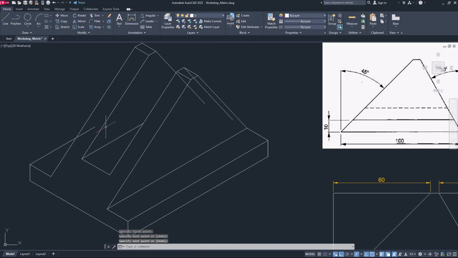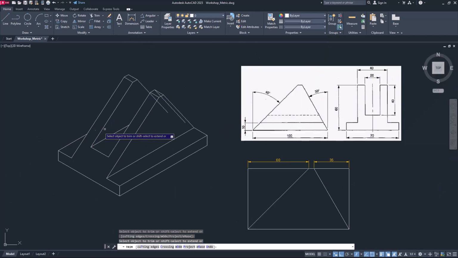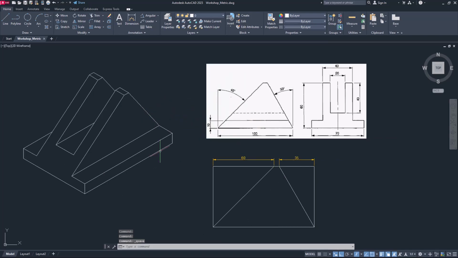So zoom in. Now let's trim this part again. Now let's remove this part. Trim out this part, this one, and this one. This is how we are going to complete this exercise. Student, if you find that I'm going a little faster, just pause the video and try to follow the steps to complete this exercise.